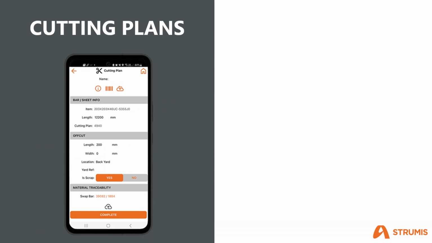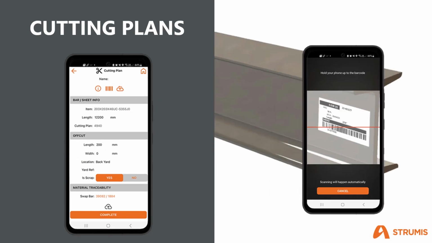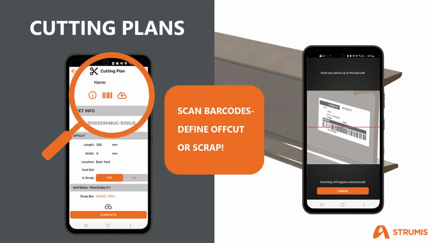Wouldn't it be easy if you could scan a barcode on the material or the cut list and then tell STRUMIS that was the bar you wanted to cut? That's exactly what we've done, and we've kept it as simple as possible.